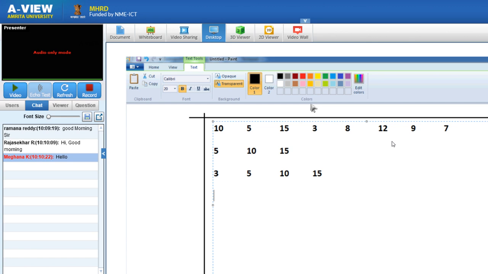Now we have to place 8. Is 8 less than 15? Yes, so shift 15. Is 8 less than 10? Yes, so shift 10. Is 8 less than 5? No, so that is the right position of 8. I hope you understood. Now next 12, we have to place 12. Is 12 less than 15? Yes, so shift 15. Is 12 less than 10? No, so place 12.